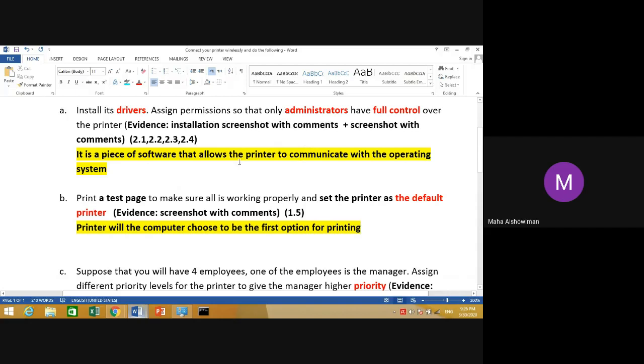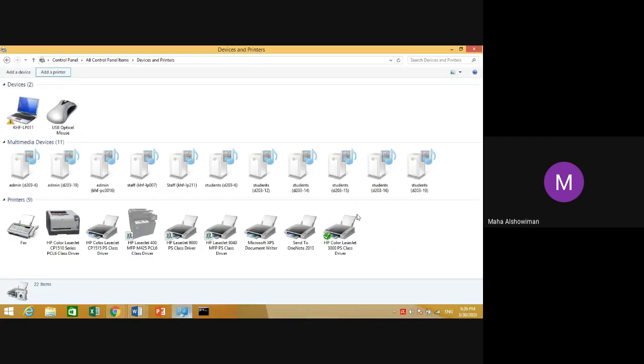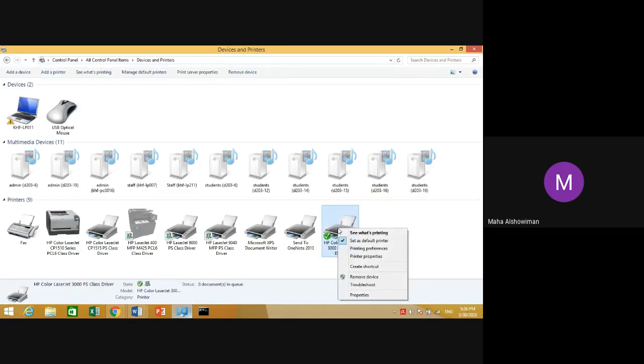So how can we solve this part? You have to select your printer, right click on it. From the menu, select printer properties.